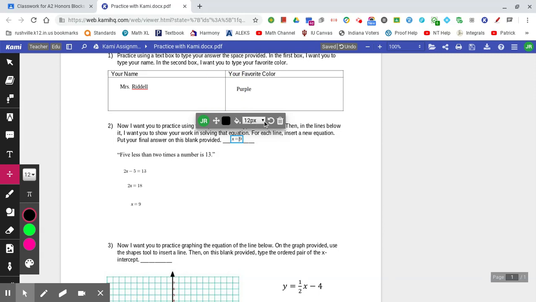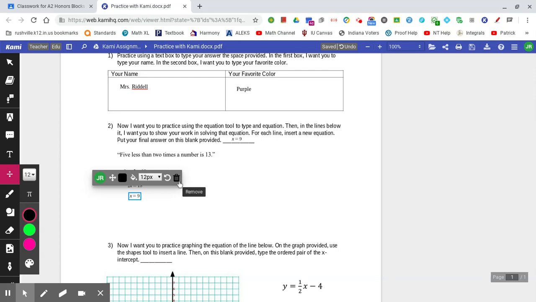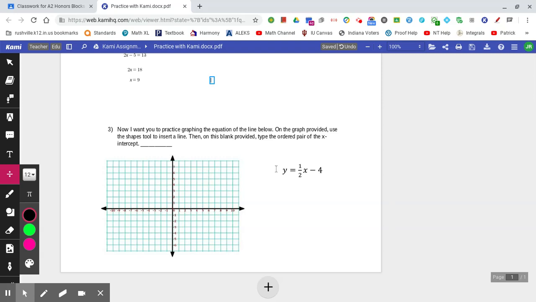If you want to make it bigger at any point, you can make it bigger. If you do want to line these up, again, you can click on it and then drag and move them around. If you wanted to get rid of it, you would just use your remove the trash can button right there. All right, the last type of practice that I want you to do is to graph a line.